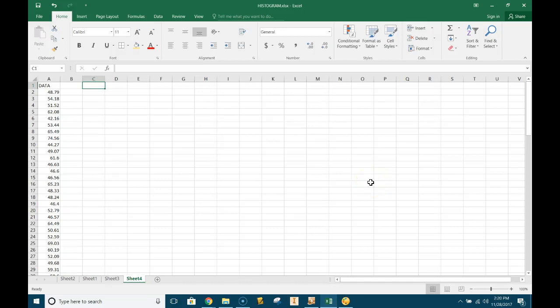This is a walkthrough of making histograms. I'm starting with a blank sheet and I have imported some data from a data file I will provide you guys. But this is basically how you're going to go through this.